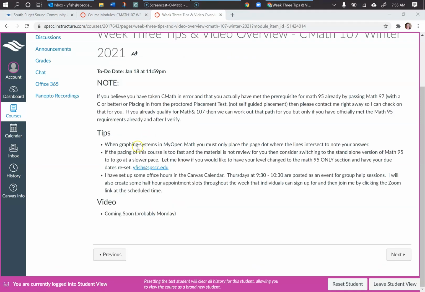So I'm back to the tips here. Just remember that when you're graphing, follow the directions in My Open Math, specifically what they ask you to do. So when you're doing the 2 lines that cross, only plot a dot at the 1 dot that intersects. Okay.